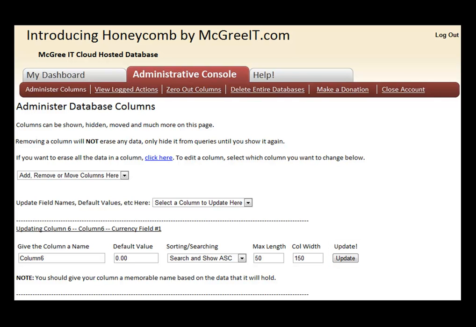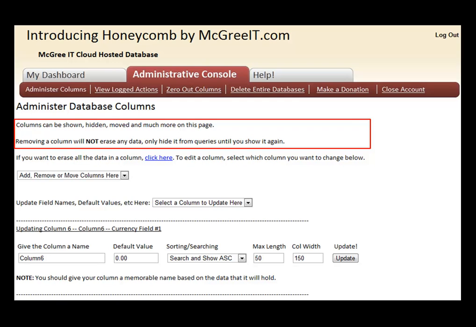In summary, you have a lot of columns to choose from and can add, take away, and re-add at any time in the future. Also, removing a column will not erase any information that was stored in there. It will only remove it from queries until you re-add it.